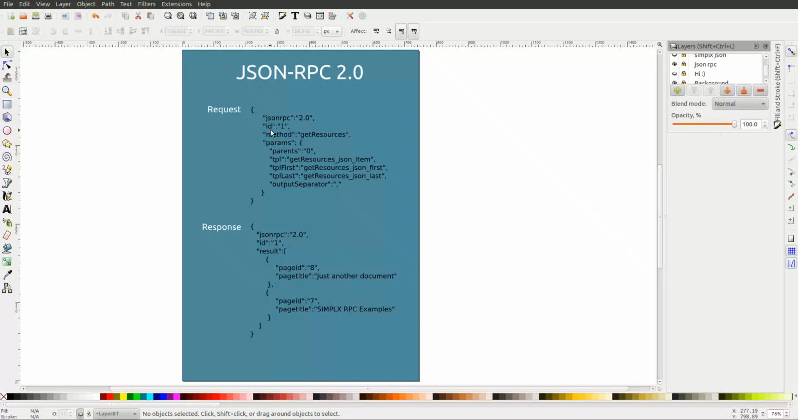We have the ID of the message, which will be matched to the response, so we can see that we don't mix requests and responses if we make many queries. And you have the method which you want to call on the remote machine. In this case, I want to use getResources, the fine little snippet in MODx. You have a bunch of parameters. If you've used getResources, you will find them familiar. It's parents, template, first, last, and then you have output separator.